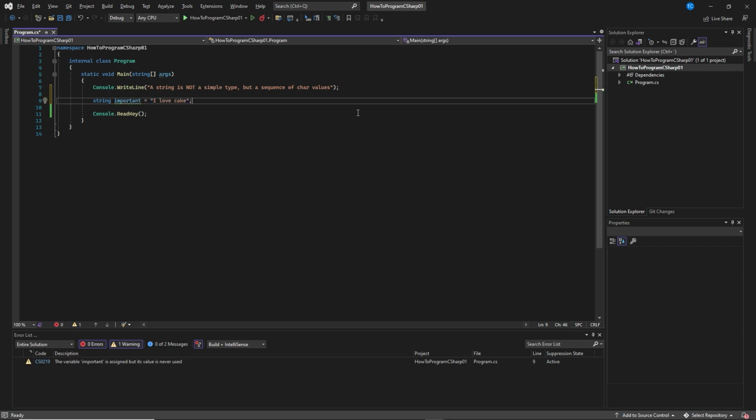Here we have a string that is called important and that contains the value I love cake. Now let's create a new string.